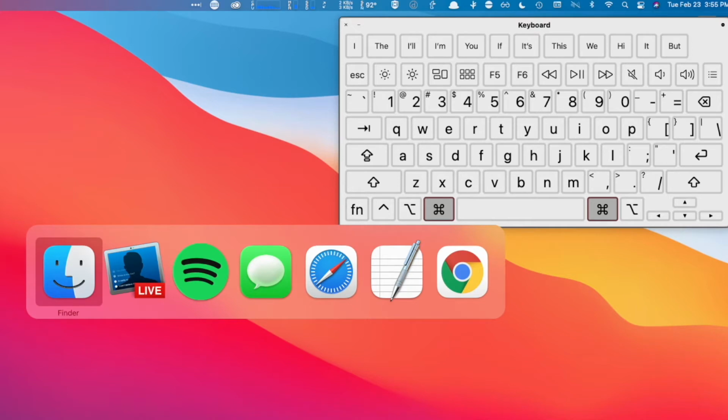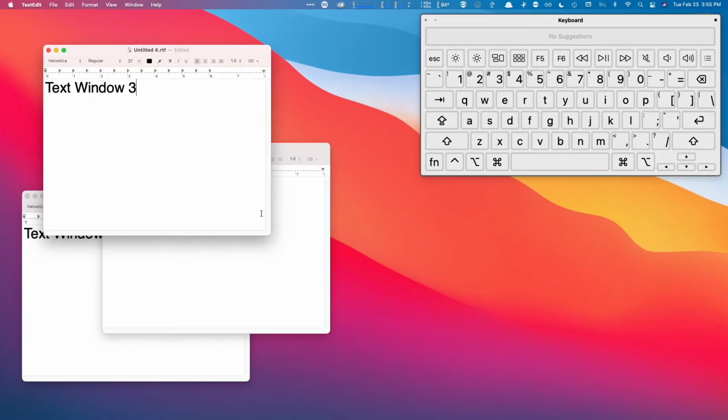Another way to select an application is using a combination of Command Tab and your mouse click. So now I have the application switcher open here, but let's say I want to go to TextEdit. I could just use my mouse, go over to TextEdit and click on the icon, and it brings up that window or application.